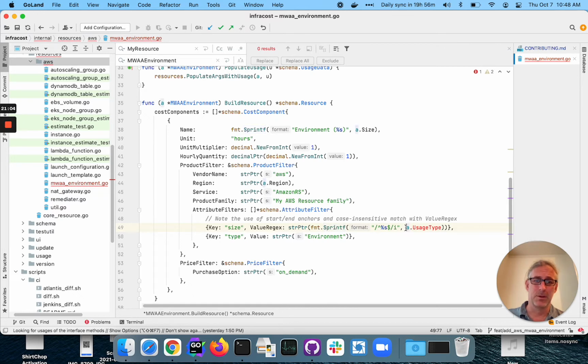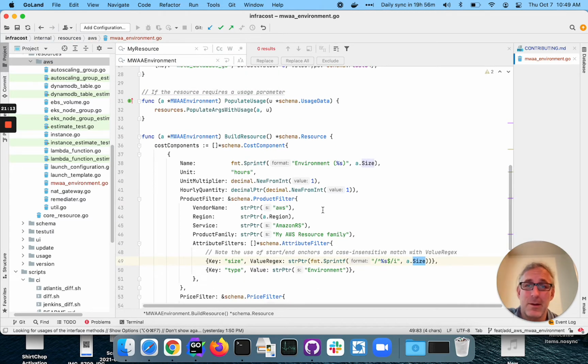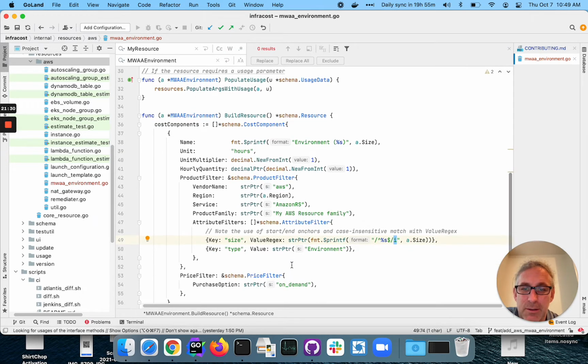And I'm going to call this a dot size. So this size parameter is what's going to be passed in after we parse the Terraform, and we're going to set the size parameter. And you can see it's doing a regex. It's got the anchors, and it's just doing basically a case-insensitive match in case for whatever reason, small is sent in as lowercase or crazy case.